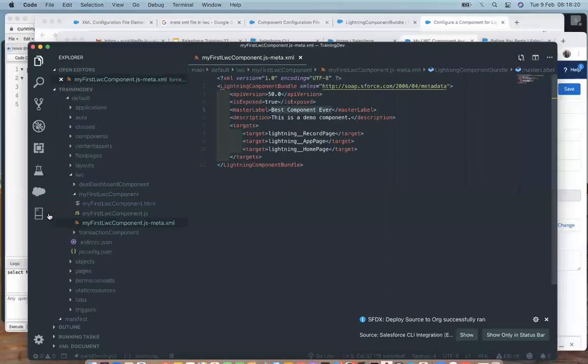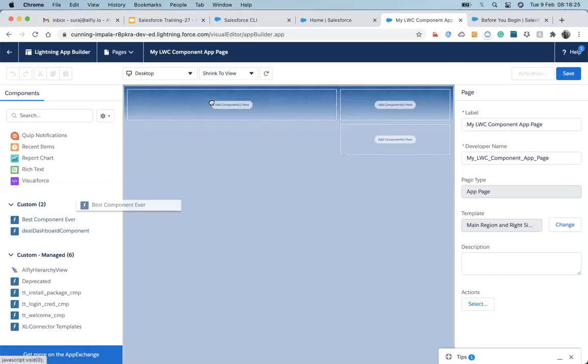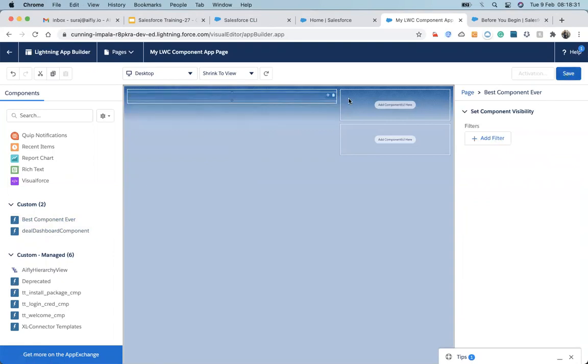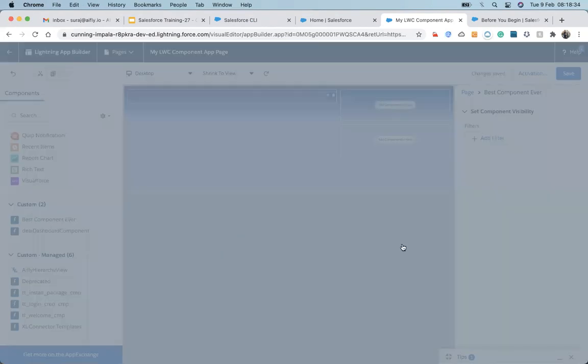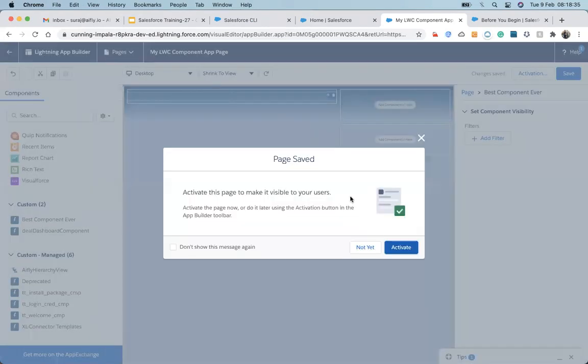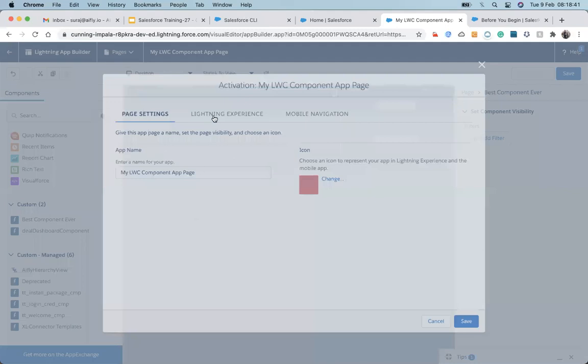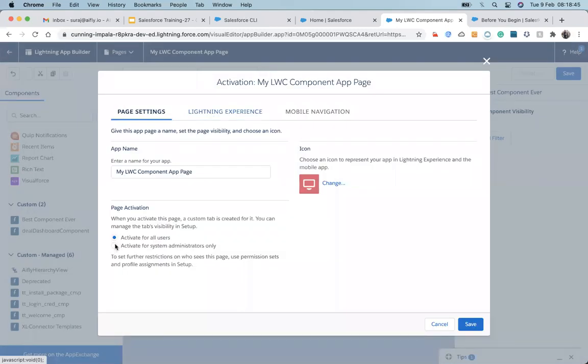It will be showing up here. So what I do is just drag and drop that component here. Nothing else, and just hit save. Because this component has nothing in it, it's showing as blank. Let's activate it. Let's activate it for all users. We can also choose to activate for the system admin or for all users.